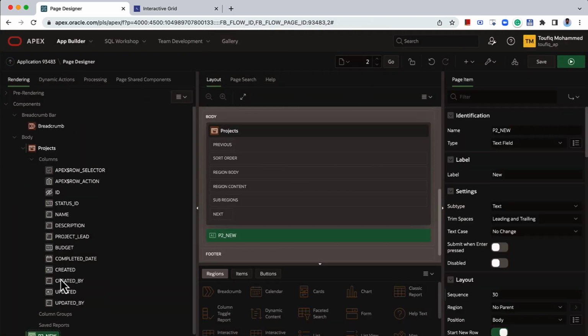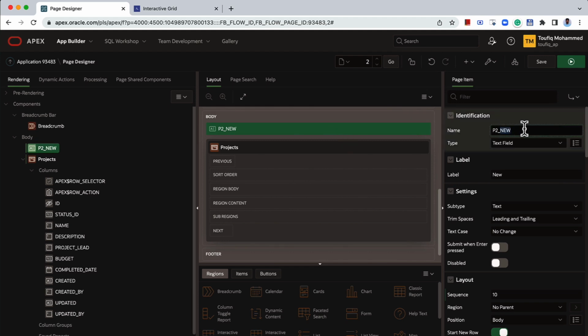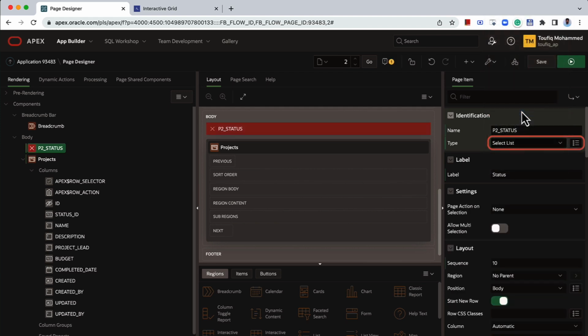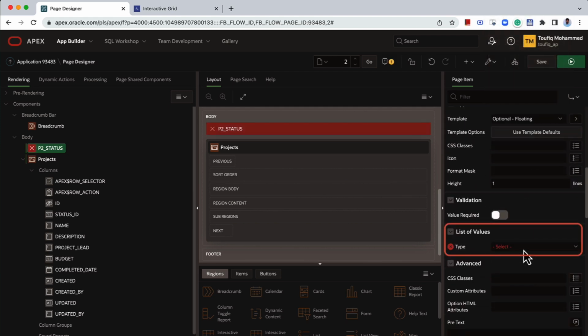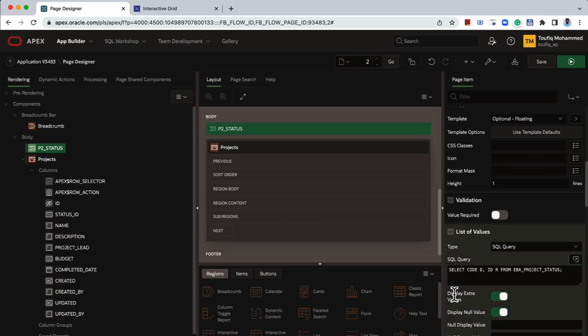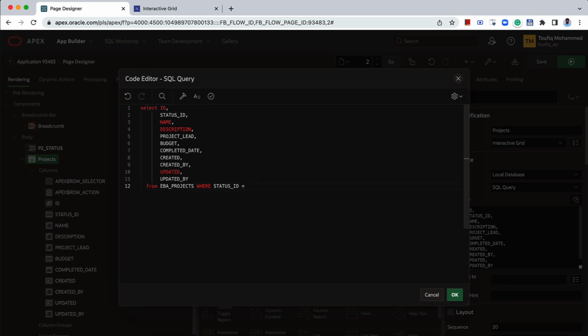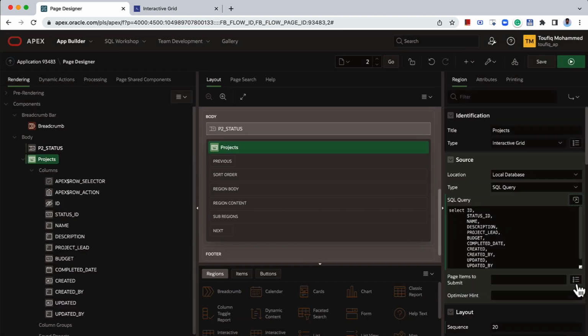I'm going to move to the top of the grid and I'm going to call it status. This will be a select list. Under list of values, I'm going to write a SQL query which queries the project status table. With that item created, I can now reference this item in the SQL query of the interactive grid. Instead of the hard-coded value, I can simply give the page item here and also assign this page item under page items to submit attribute.